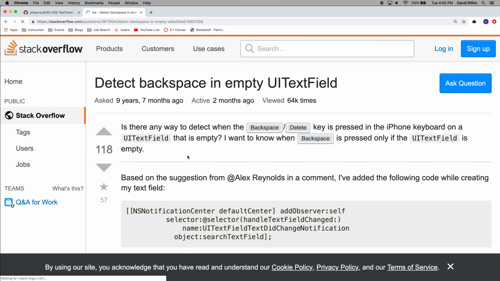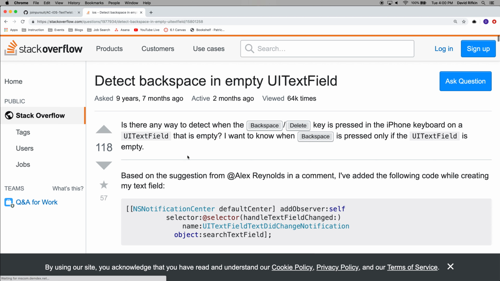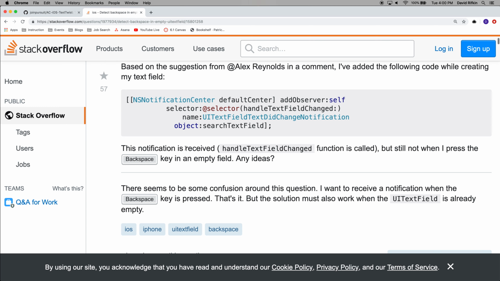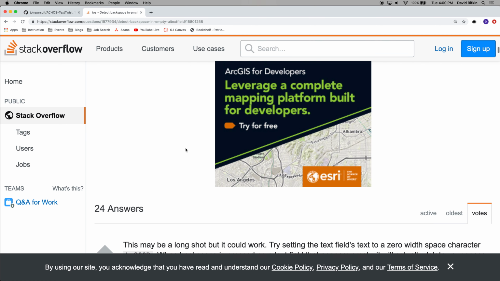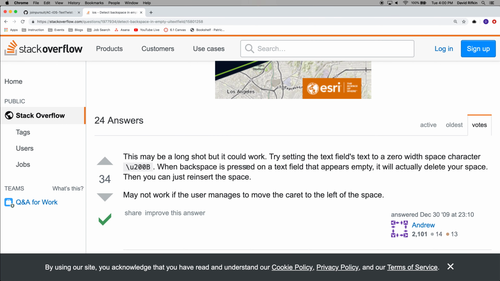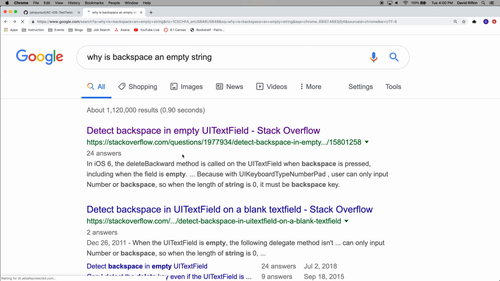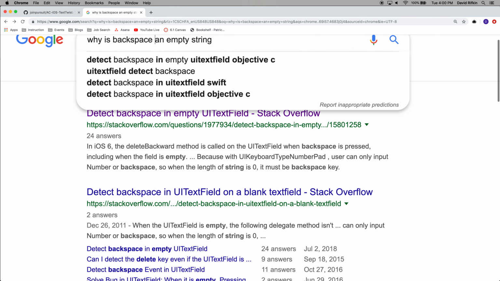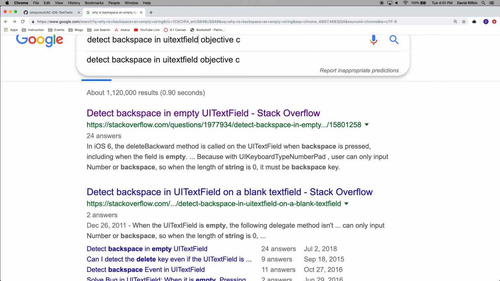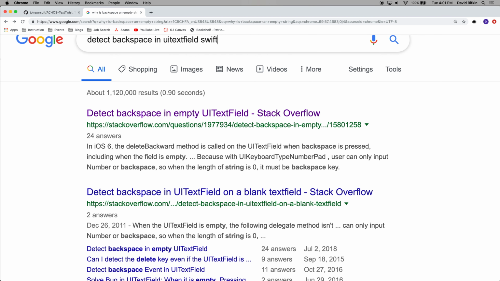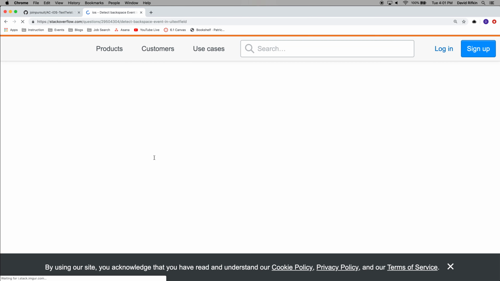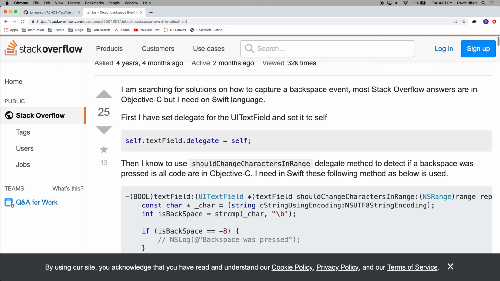Detect backspace in empty UI text field. Oh my God, that's what we're doing. We don't know anything about Objective-C or that stuff, so I don't care. No, that's not what we're looking for. Detect backspace in UI text field, Swift. Wow. Detect backspace event in UI text field. Nice. Wow, they did what we did.